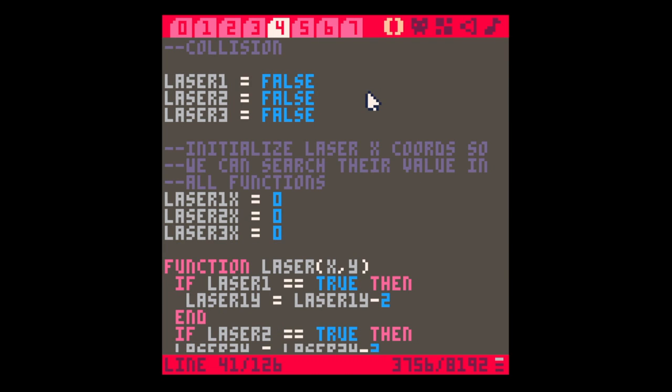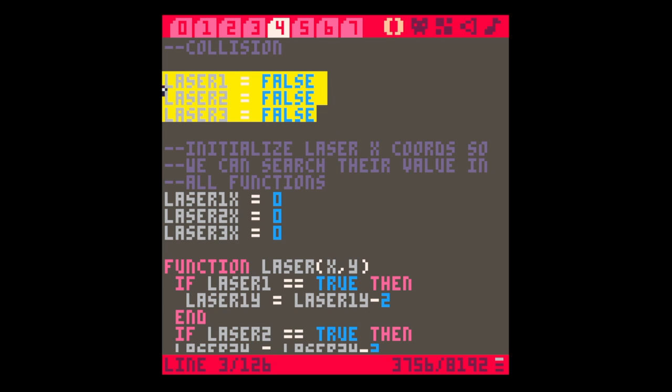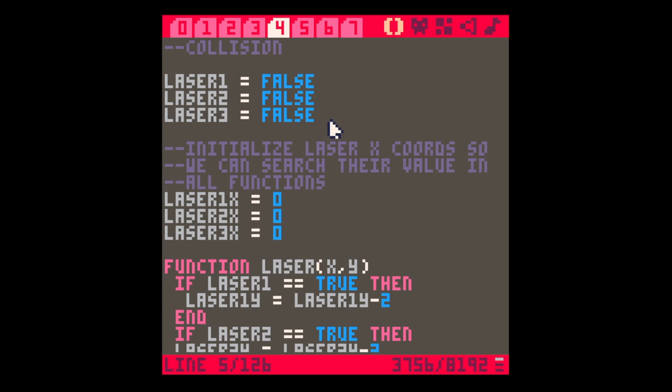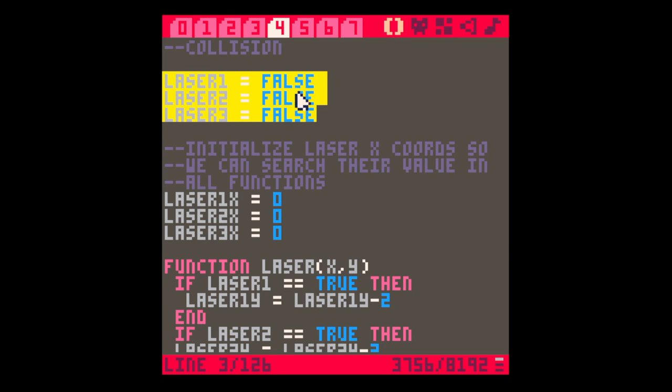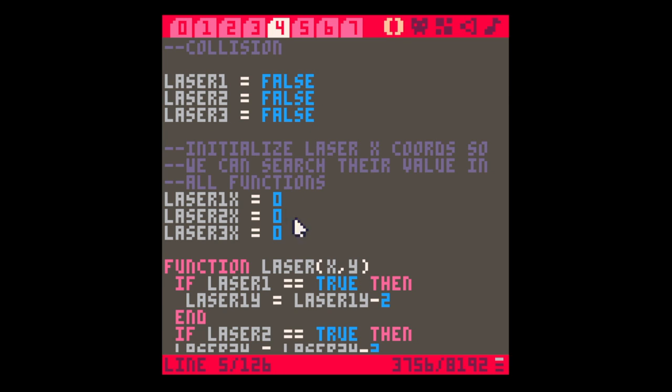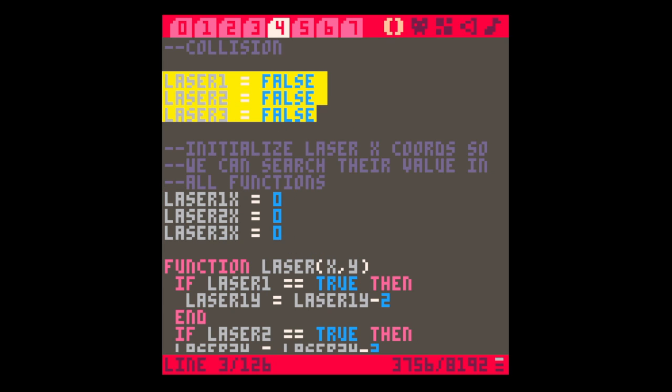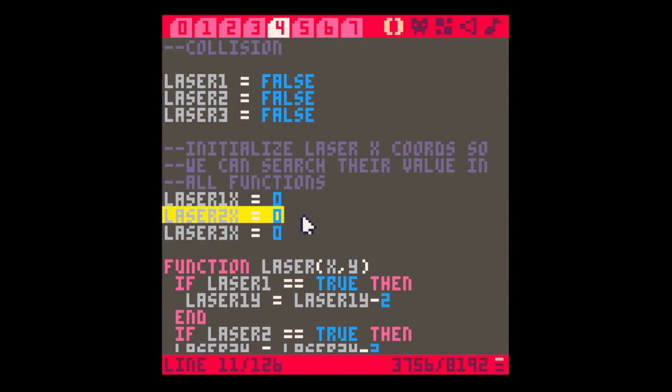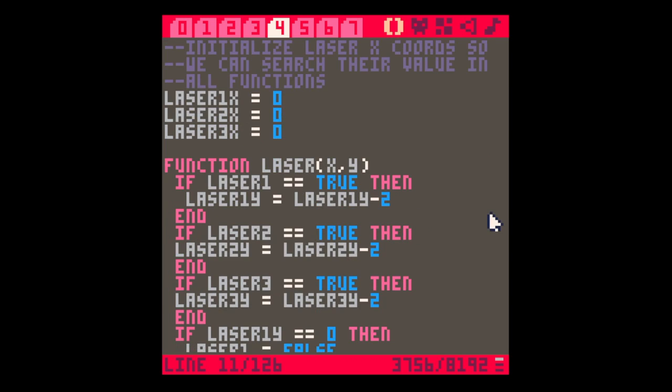Hello there and welcome to the Collision tab. What this tab holds is essentially all of the things relating to collision, as the name implies. So we have our laser, are the lasers active, Boolean variables? Yes, those are Boolean variables. Got worried for a second there. We have are the lasers active variables right there. And then we have our laser X coordinates. We just initialize them outside of any functions so that they can be searched through by all functions. So we don't get any searching for a local variable in a function that the variable was not declared in. It just helps with some of these things.